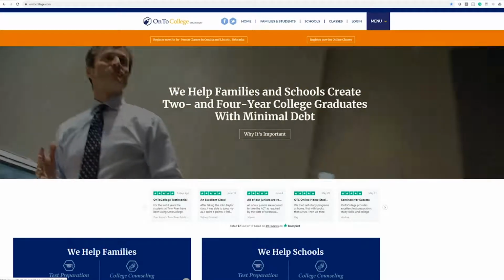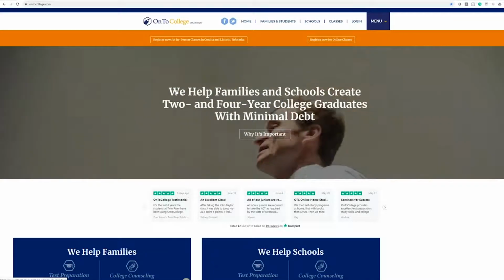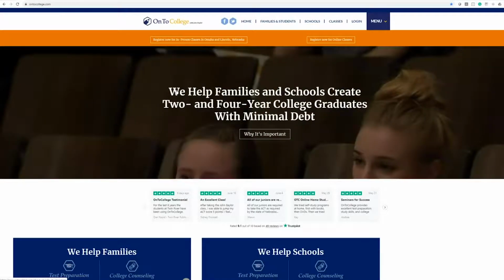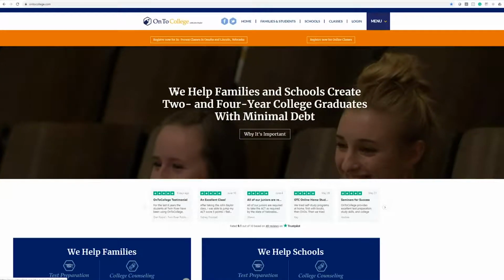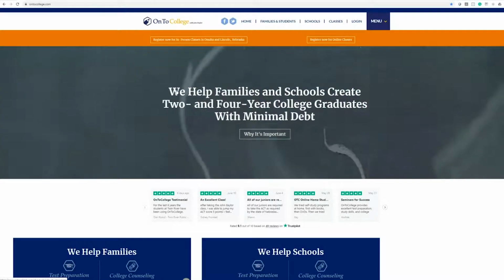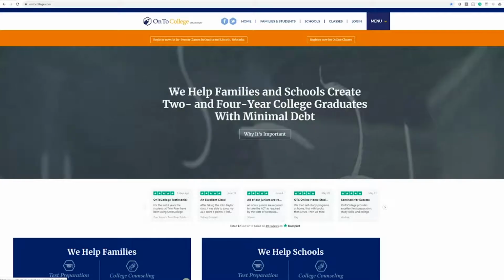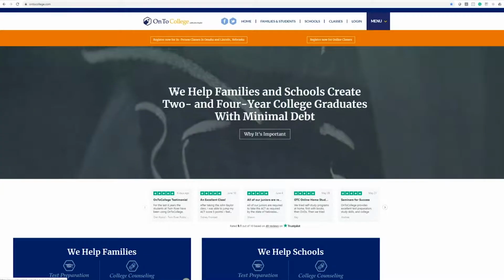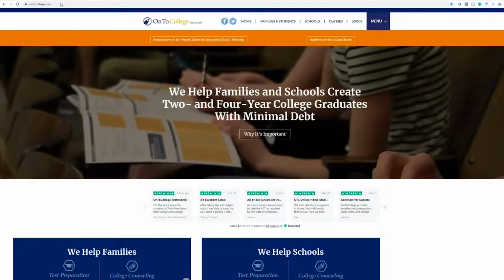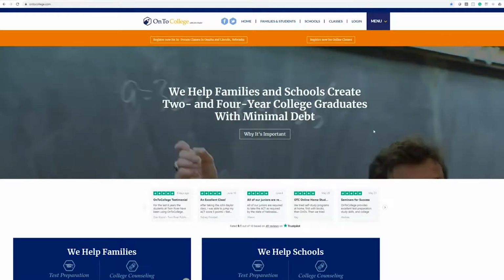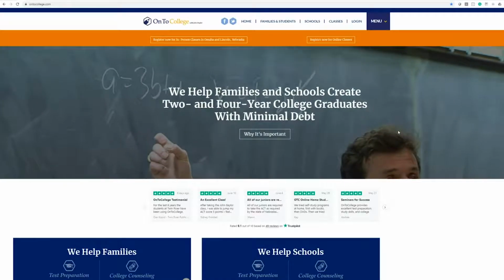If you are a standalone middle school, not part of a high school, in order for you to get your usernames and passwords, you'll need to work with your associated high school administrator, and they will be able to set you up with usernames and passwords so you can have access to the Middle School Matters course. The way you're going to get to the course is you're going to go to OnToCollege.com.